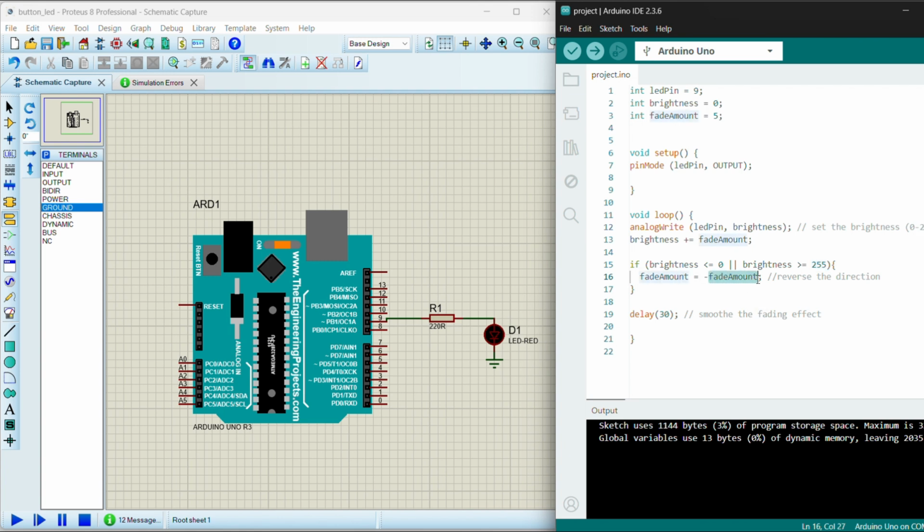Now we will start to subtract 5, and we can see that the value will now decrease. Previously, the value of the brightness increased from 0 to 5 to 10 and all the way to 255, and when it reaches 255, this condition becomes true. Now it will start to fade the amount by minus 5. So in this case, the brightness will decrease all the way to 0, and when it is 0, it will start to execute the code again.